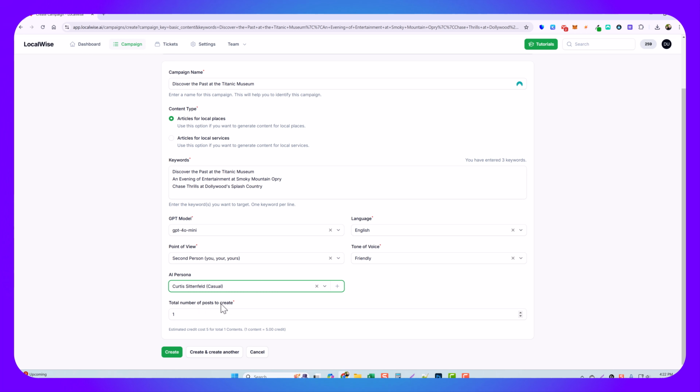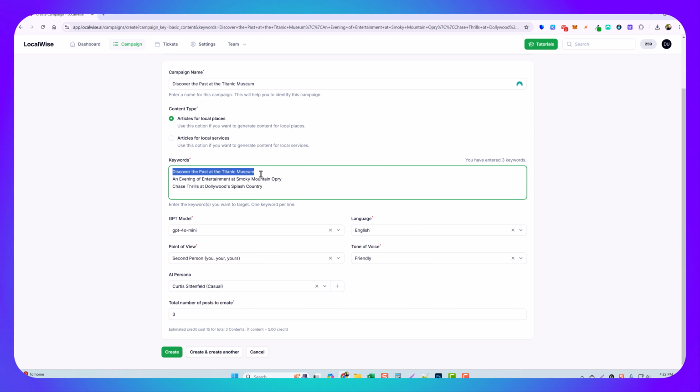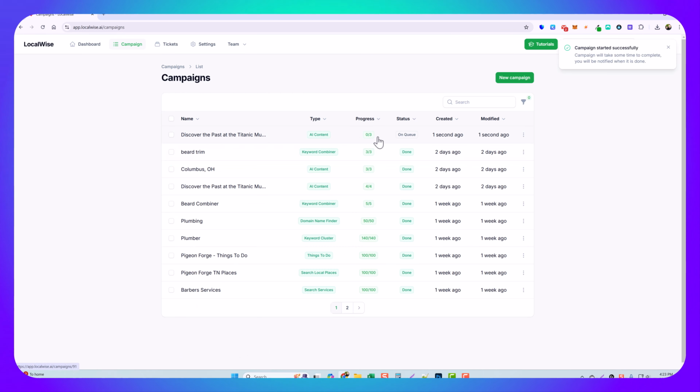Now it's going to ask us how many posts we want to create. Well, if we come back up to this box, you can see we have 3 titles. So I want to create 3 articles, one for each one. If I only put one in this box, it's only going to create an article on this first keyword. And then we're going to click on create. You can see here the campaign is started. It's in queue. We'll give it a minute and come back.